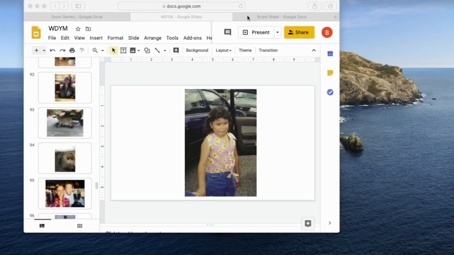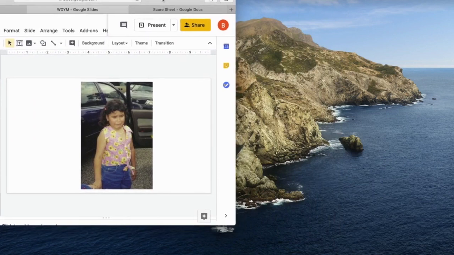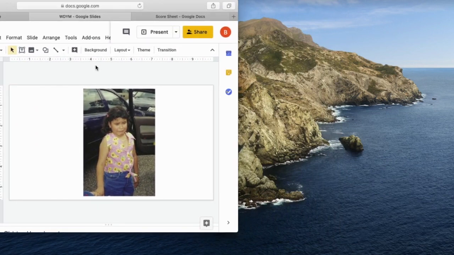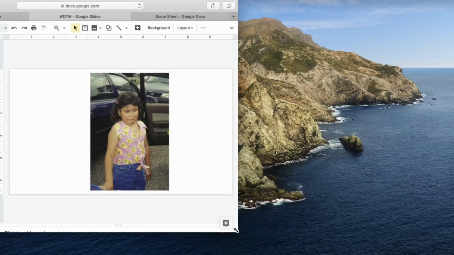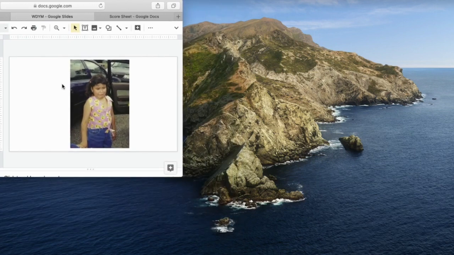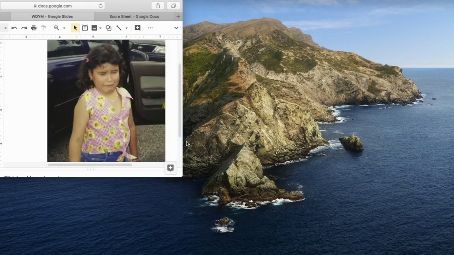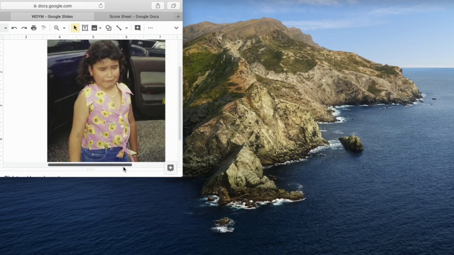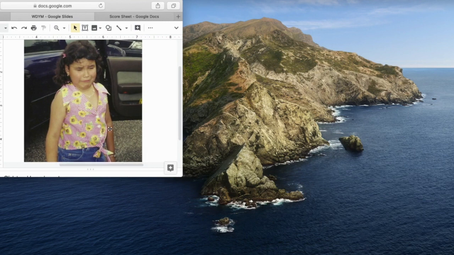So what you're going to do is you're going to open up your Google Slides if you choose to. Make sure that you turn on your randomizer, which mine is on already. And then you're going to pick that up, get that out of the way, can minimize it, and then you can also zoom in for a better view. Okay. And then this is going to be the picture that everyone's going to judge.